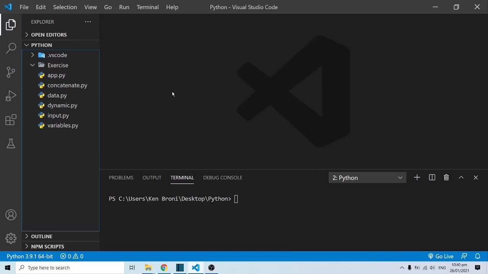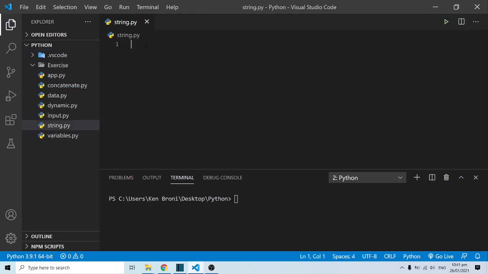So in this session, we are going to look at strings. So I'll create a new program. I'll call this string.py. So we've been using strings for a while, and let's just have a recap.